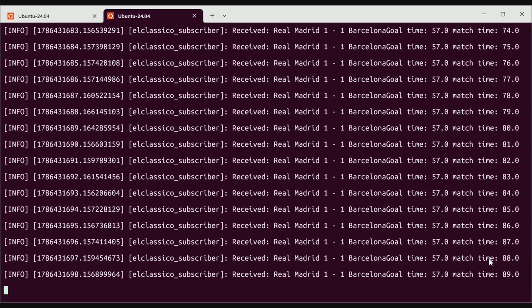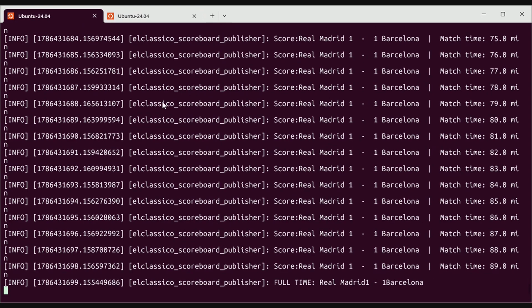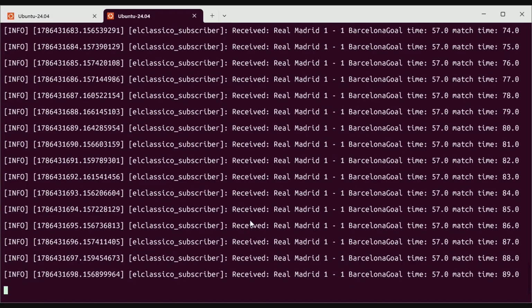So you see as soon as it reaches 89 minutes. Okay, now why it stopped at 89th minute? Because this publisher does not publish information for the 90th minute. It directly says full time Real Madrid 1, Barcelona 1. So we can also do this, add another string for full time alert, and that will be published over here.